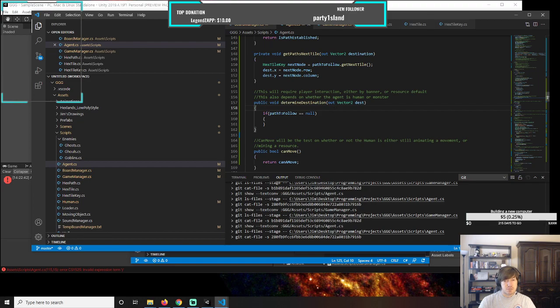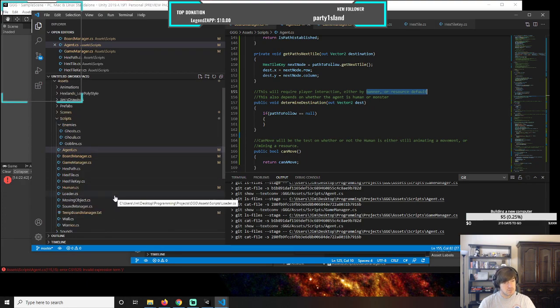But this is basically meant to check the human or monster, see what they need to go for, which means they're going to have to ask the ghosts, ghouls, and goblins where they want to go, and ask the humans where they want to go, ask the hunters where they want to go, the warriors.